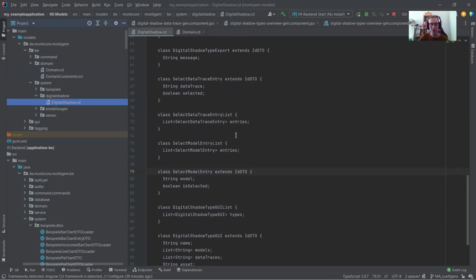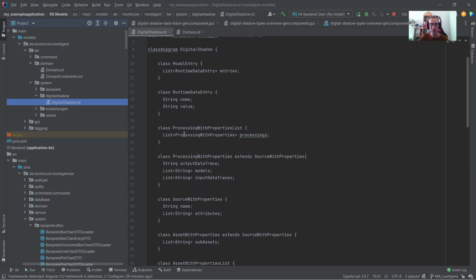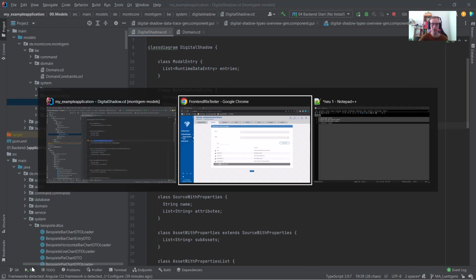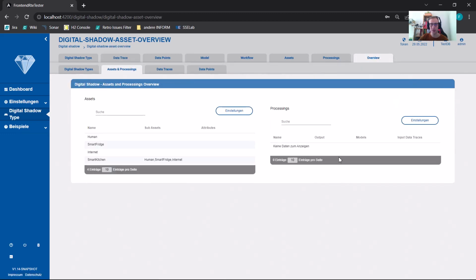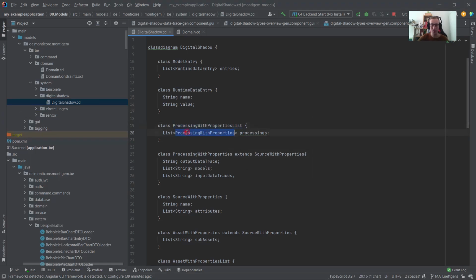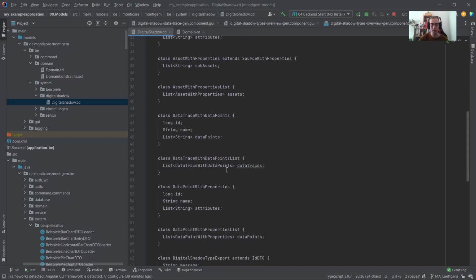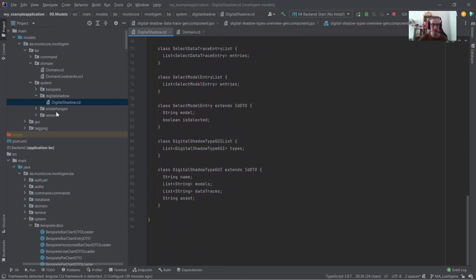Another CD file we wrote is the digital shadow CD. Here are all the classes that we needed for those overview pages, for example. So processing with properties list is basically everything that is shown in the UI when having a look at the overview page, and then asset and processing on the right-hand side here. These are basically processing with properties, so each of these classes is contained in this file.